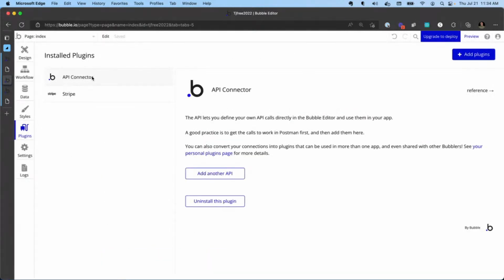Cool. So first we'll start with the API connector. This is a special plugin built by Bubble that lets you connect to any service that exposes a JSON-based RESTful web API. We can use it to fetch data from an external service or post data to trigger some actions. So I'll do a quick example with a basic API that I built outside of this app.